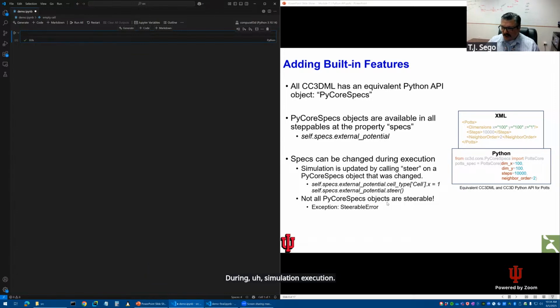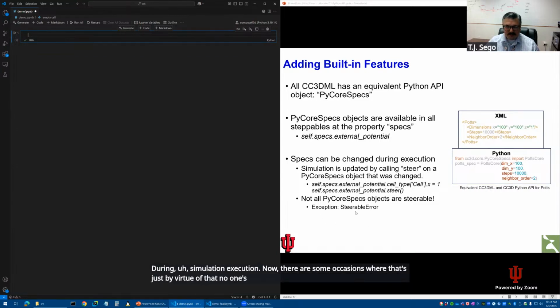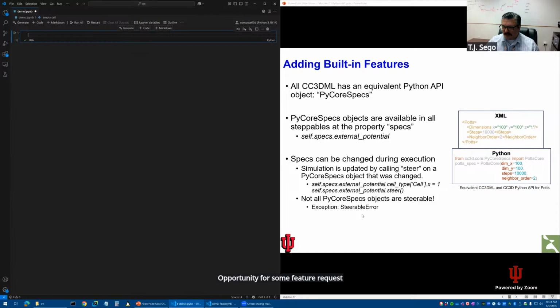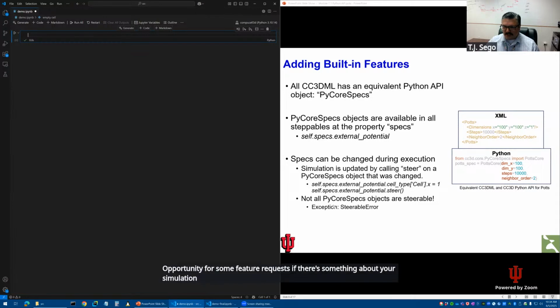Now, there are some occasions where that's just by virtue of that no one's implemented it yet. In other cases, it's just not possible, but this is a good opportunity for some feature requests. If there's something about your simulation that you'd like to be able to steer, you want to see this go away, then you can create an issue on the GitHub repository or email me or any of the other CompuCell developers, and we can figure out whether or not that's possible.